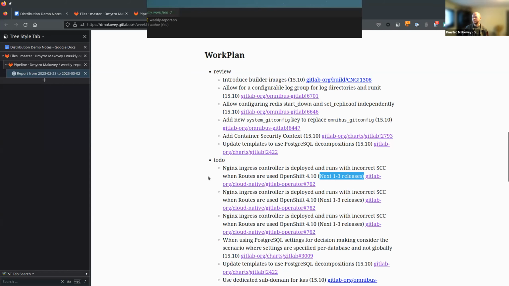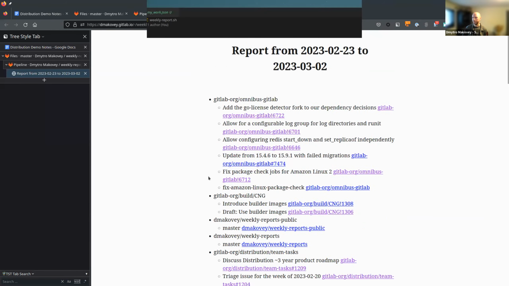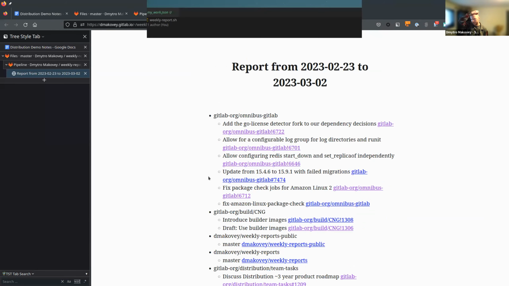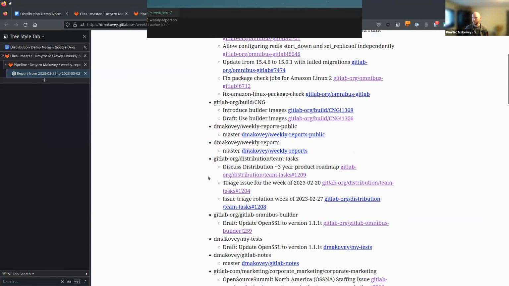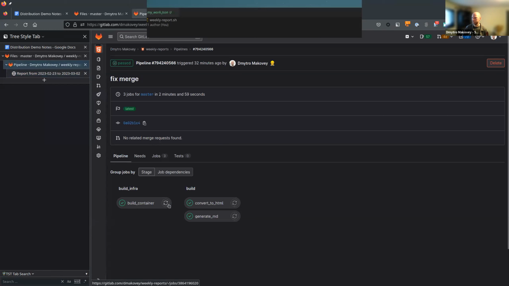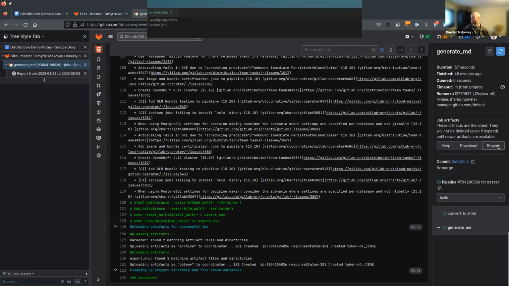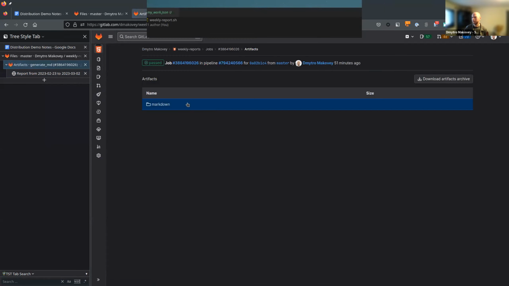The stuff that you see here also works, except for the reporting. Reporting takes a bit of time for all the querying and everything, so that is done from my pipeline on a schedule. And we can take a look at what it produces. Generate MD. There should be, oh no, I only saved the Markdown. I didn't save the JSON that it produces.